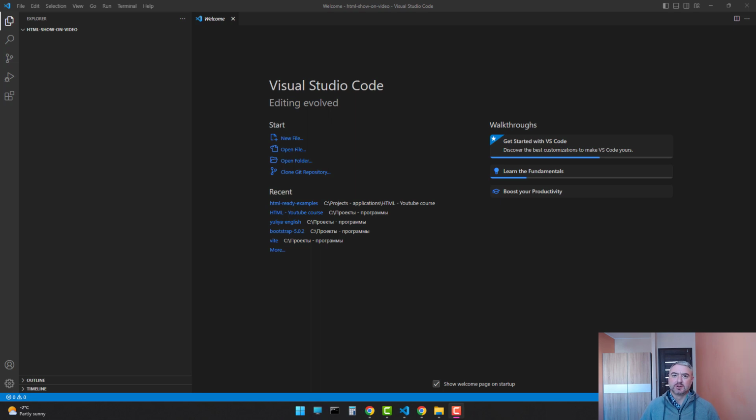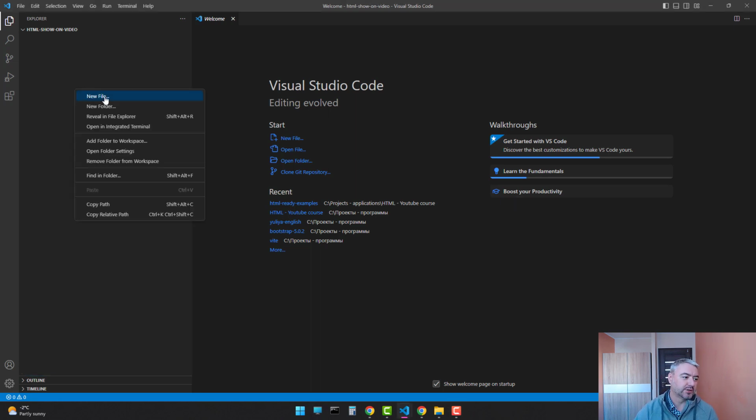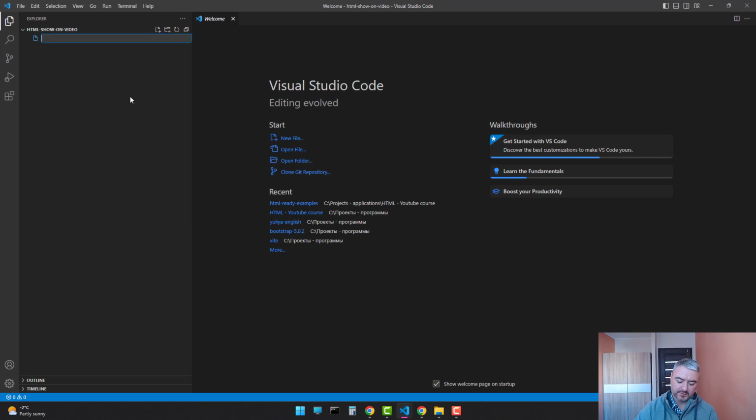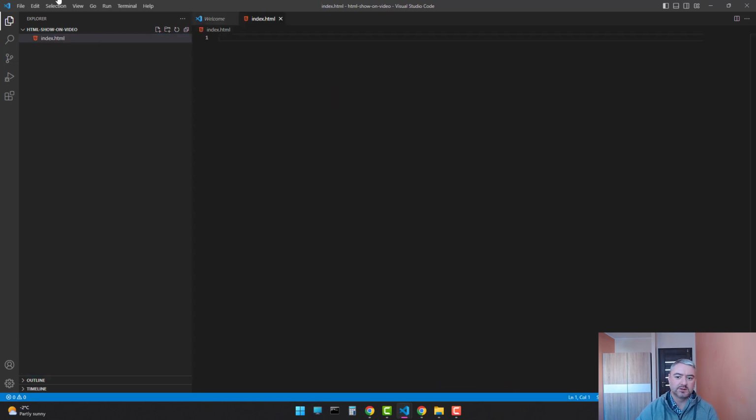Today we will talk about the basic structure of an HTML document and about the most used tags which you will find on almost every HTML page. Alright, let's write some code. Go to your editor, right click and click New File, and write there index.html. This will be our main page, and all the code will go there.